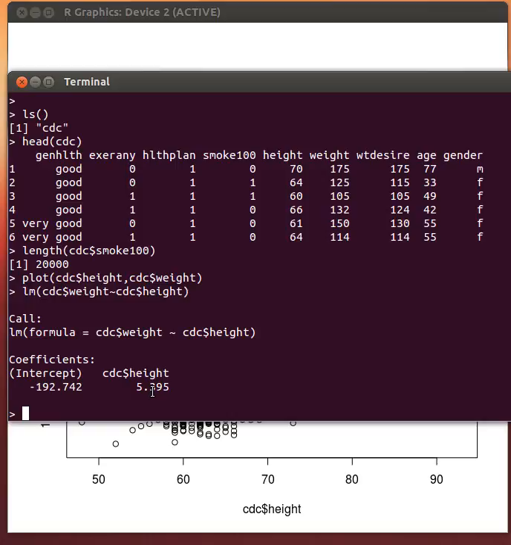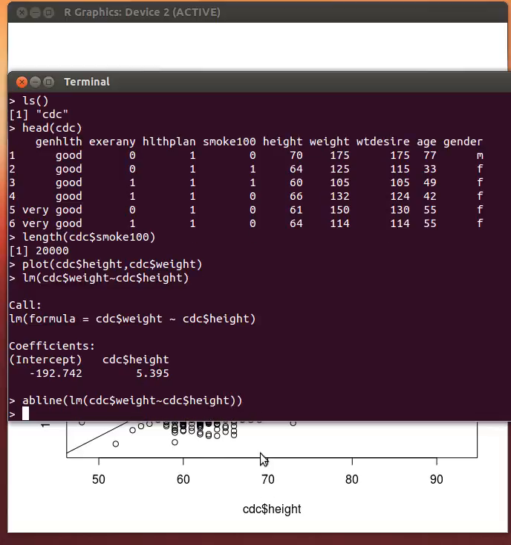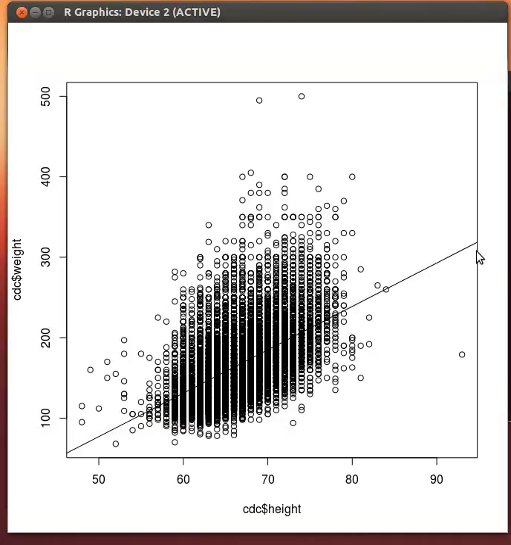Okay, we can ask it, let me do it this way. We just pull up that last command that we had. If you've already plotted the scatter plot, then you can abline that quantity and have it put right on top. It draws a slope-intercept line onto the scatter plot that has already been constructed.